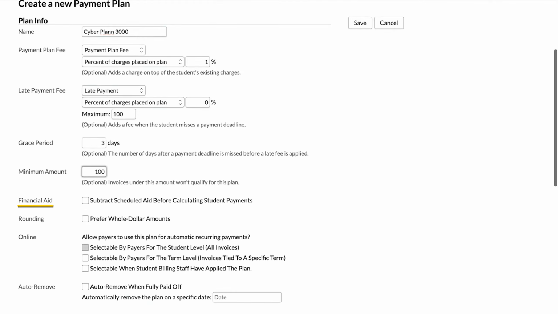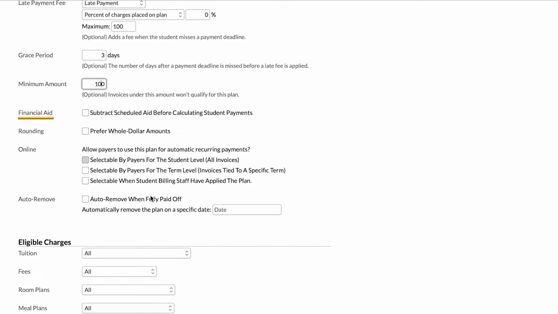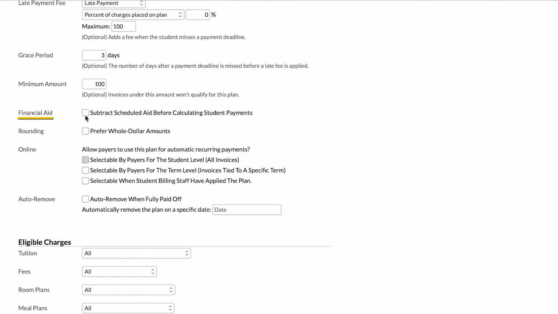Let's go down to financial aid. If you have students receiving financial aid that will be dispersed in the future, meaning that it's scheduled and pending on their profile, and you want to reflect payments due that take those eventual aid amounts into account, then make sure this is checked. If they have $2,000 in scheduled aid and their tuition for the term is $10,000, this lets you show them payments based on the $8,000 that they'll actually end up having to pay. Rounding, prefer whole amounts down here. That just means that whenever possible, the individual payments will round to the nearest dollar.